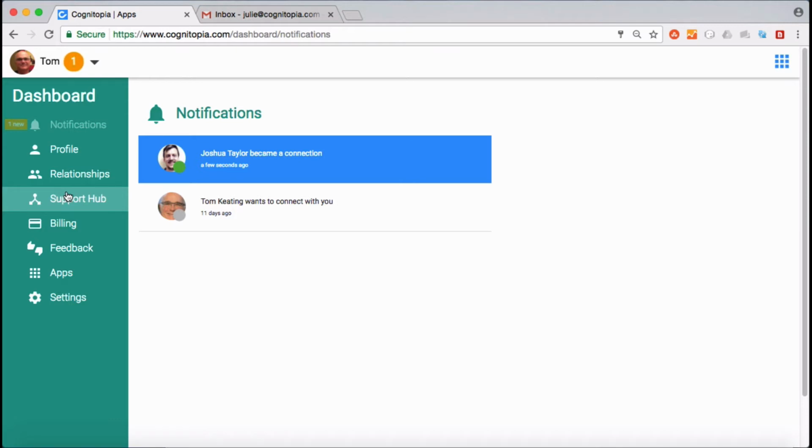Now, if the person you've invited doesn't have an existing account, they'll receive an email with an invitation to connect and a button to click so that they can sign up for a Cognitopia account. If you need a reminder on how to do this, watch the video, How to Sign Up for an Account. Well, that's it. Now you're connected.